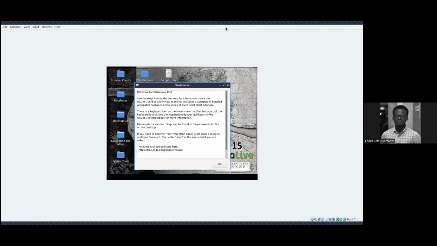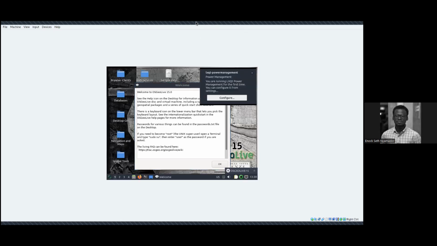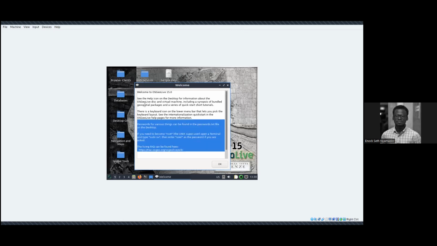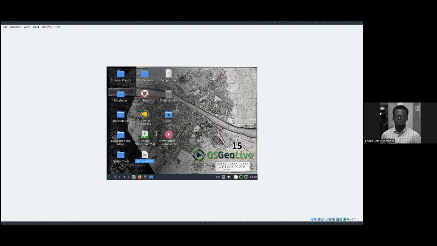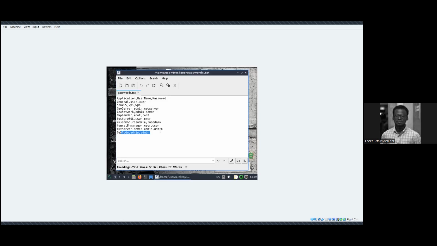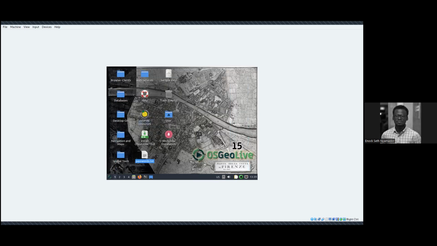I see some things pop up in the chat. Is it a question? Let's see. Okay, it was just yes. Come back here. It gives you some information about what this operating system is like. If you have any questions or any problem, the default passwords and things are stored in passwords.txt. So if you want to connect to the GeoNode or some other stuff, and you need a password, it's in this passwords.txt file.